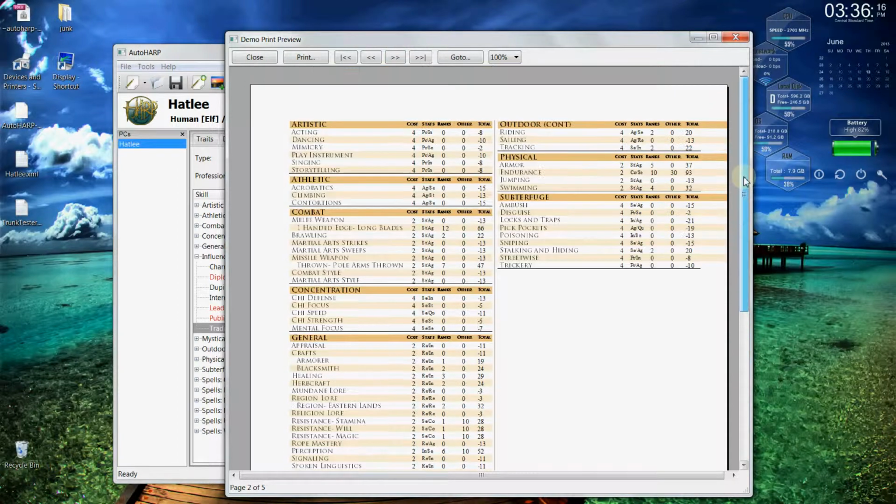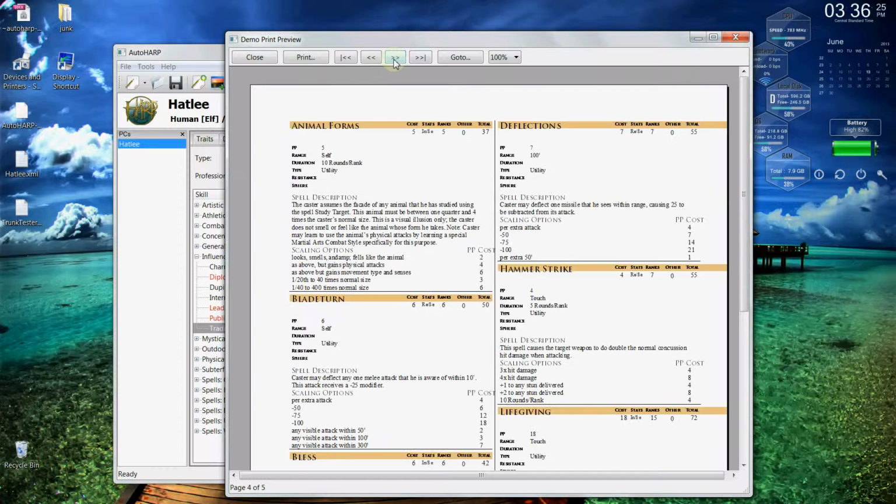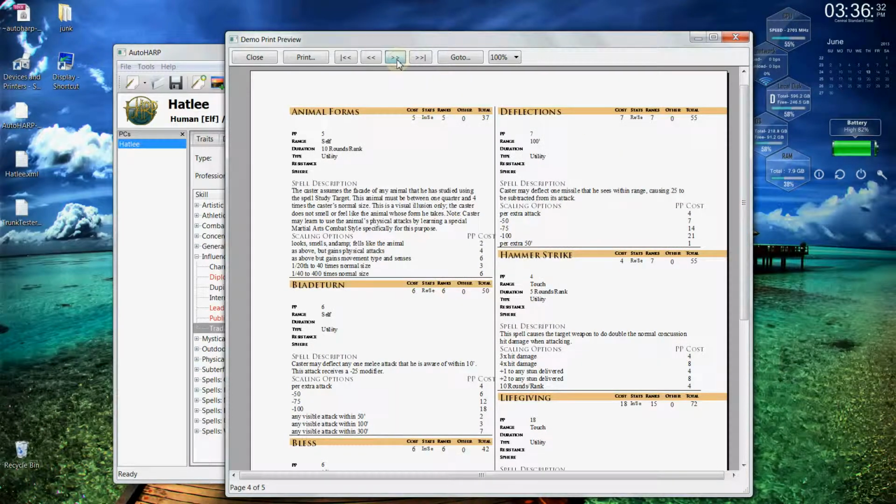This is a listing of all of the skills that you have in your character sheet. The next page will show your equipment, and the next page will show your spells. And if your spells bleed over to the next page, then just click on the next page and it'll print them all up. It'll show you all of this information for the spell description, scaling options, cost, ranks, and all of the duration and information for the spell there. And when you're finished, just print, and it should show up exactly the way it shows up here in the print demo.